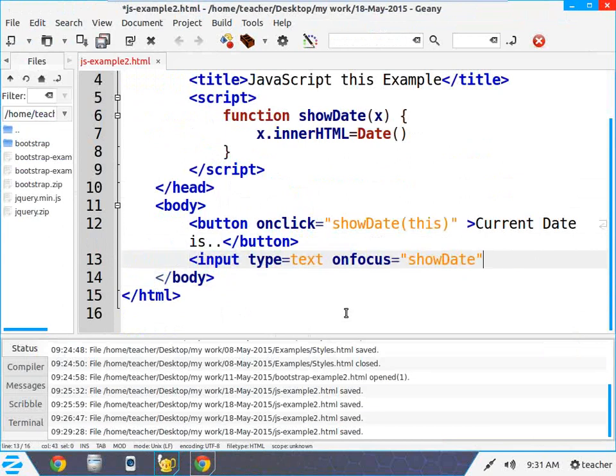Inner HTML is not for input type. This is not going to be innerHTML, but this.value I have to change. Anything else do I have? Div, or some other thing else you can change. So here I need to change the value actually. Set it.